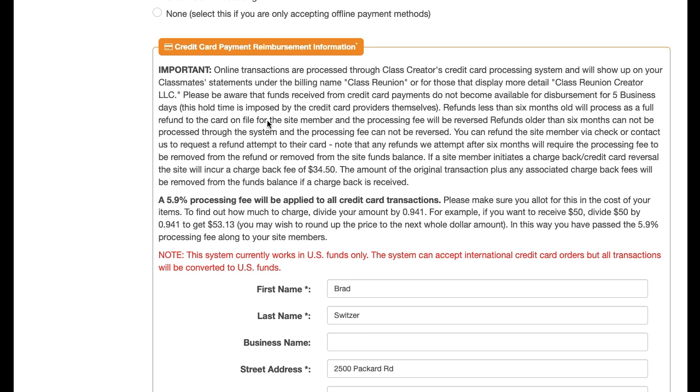Okay, this is important. Online transactions are processed through Class Creator's credit card processing system, and they'll show up on your classmates' billing statement under the name Class Reunion, or for those that display more detail, Class Reunion Creator LLC. Please be aware that funds received from credit card payments do not become available for disbursement for 5 business days. This hold time is imposed by the credit card provider themselves.